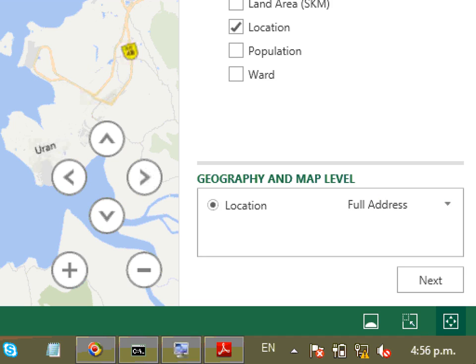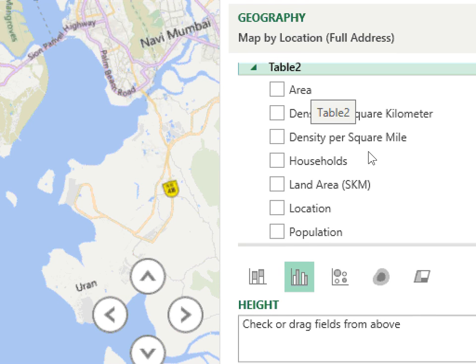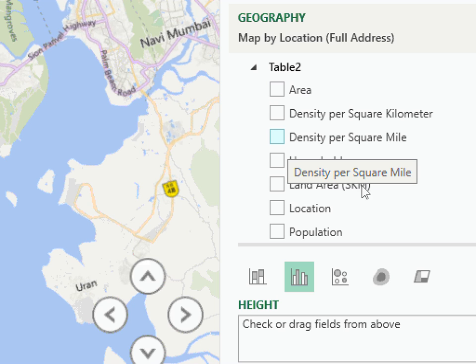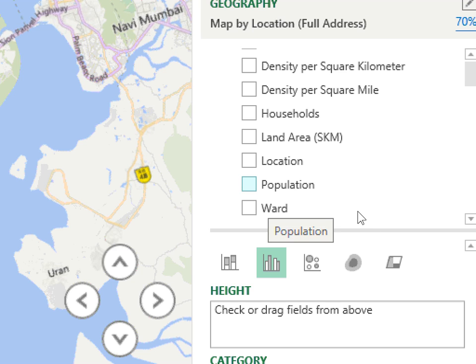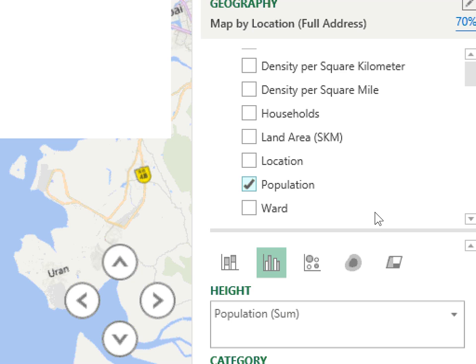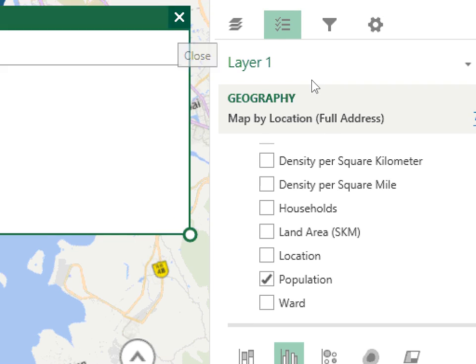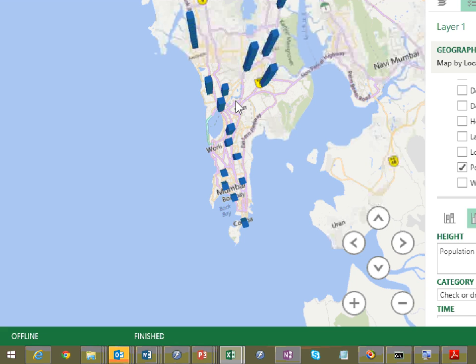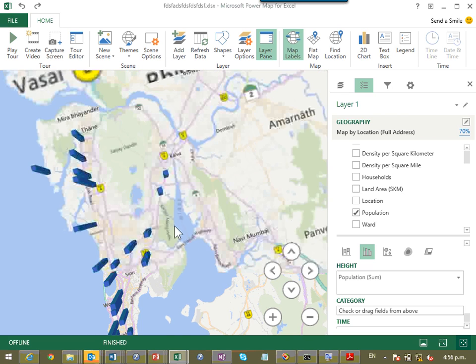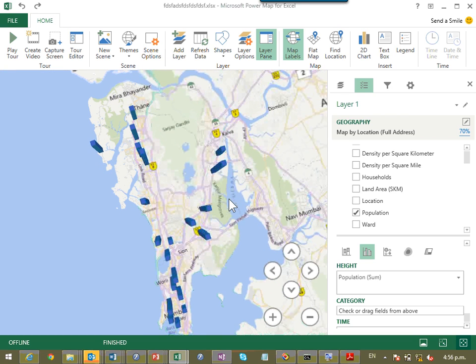Now in the next step, I have to tell it what to plot as data. So right now I don't have a numeric column there. So I'm going to just say plot population. I actually have population. So now it is going to plot population. Now notice what it did. It has plotted the population as a 3D bar chart on top of it. I can see it, but it's useless. It looks nice, but practically useless.